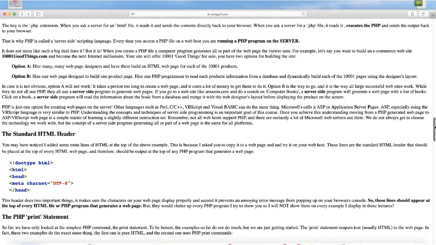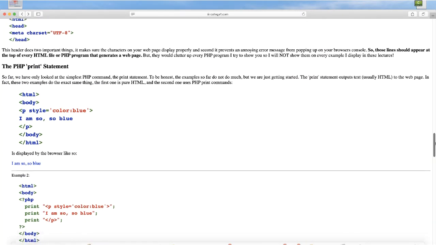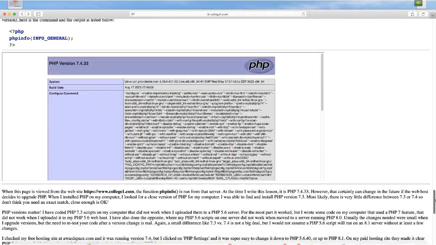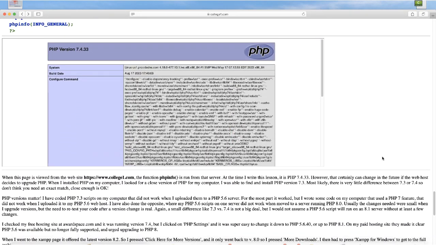You, however, are supposed to read this. Read about HTML headers. Read about print statements. Read about what PHP version we're running. Now, I'll give you a warning right now on PHP versions. They change all the time. Currently, I'm running PHP 7.4. That may change. When it gets to your course, it may be PHP 8.